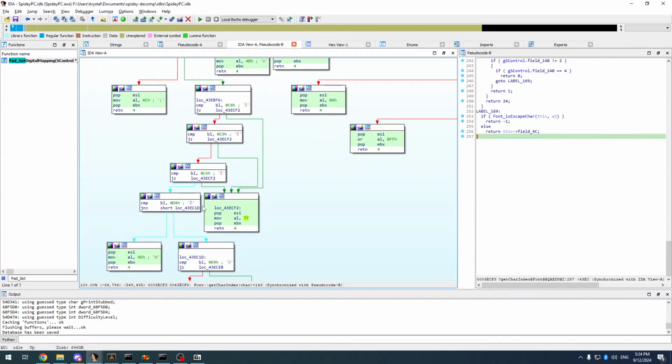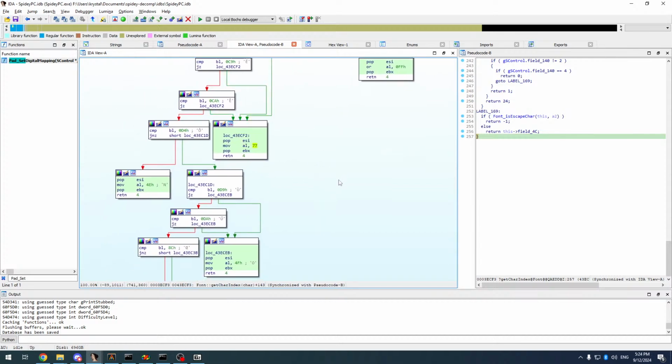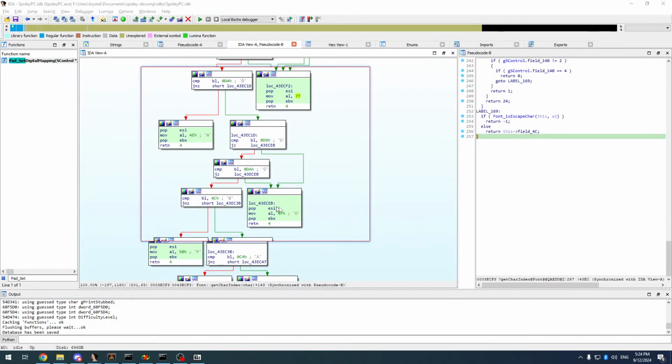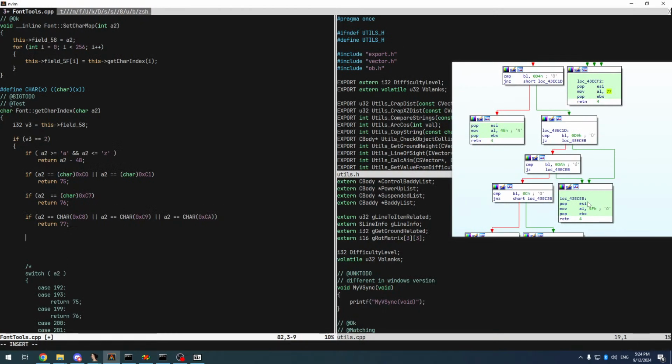So let's do this right. So if char d4, return char for e. So if a2 char d9 or a2 char da or a2 char, oh no, let's just, so return char for f.